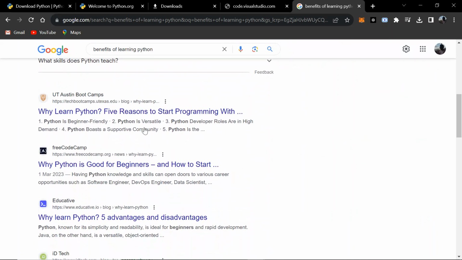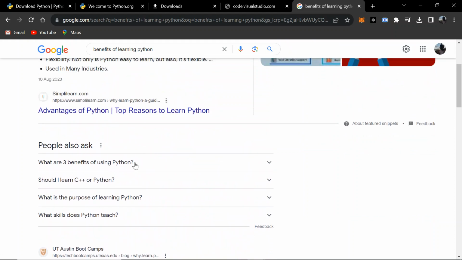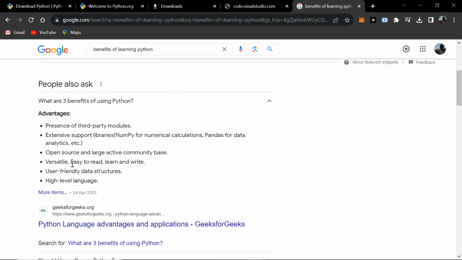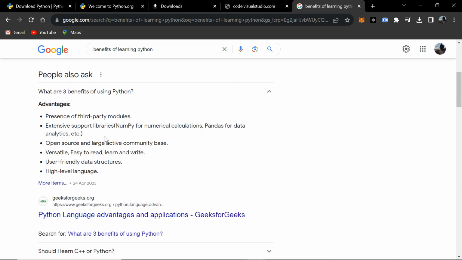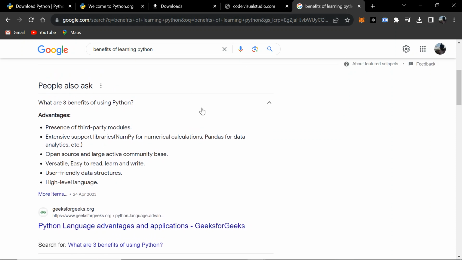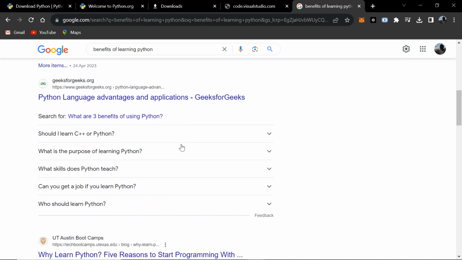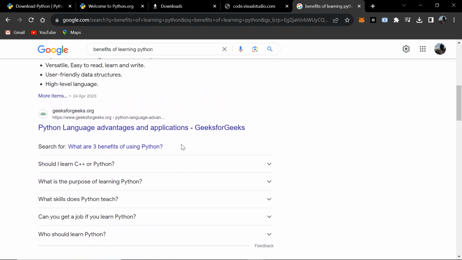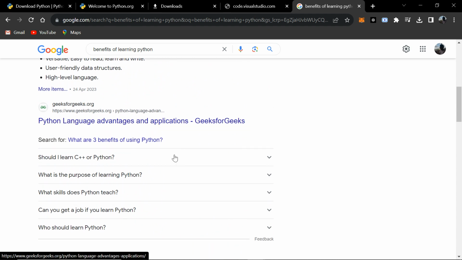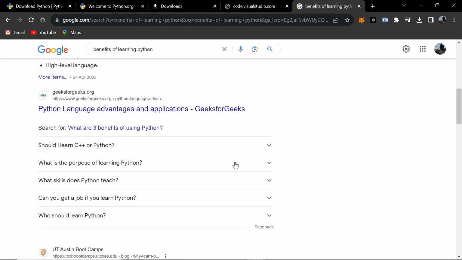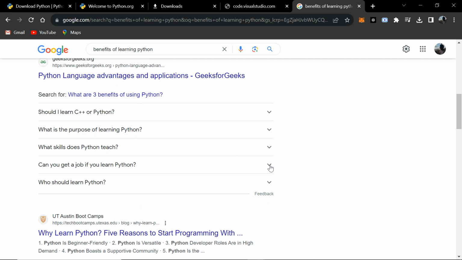Python is a versatile language. It's easy to read, learn and write, a user-friendly, high-level language with extensive library support. Python goes way back to 1991, I guess, and it's been kept up to date. The libraries are extensive, and the libraries are what we're going to use through the pip that I just showed, which we have since we installed Python.